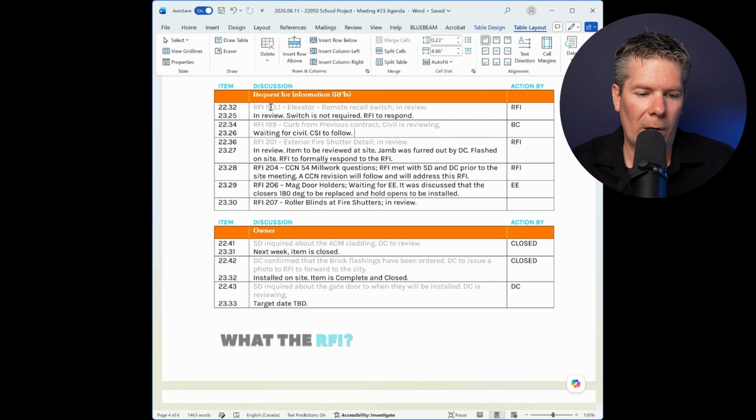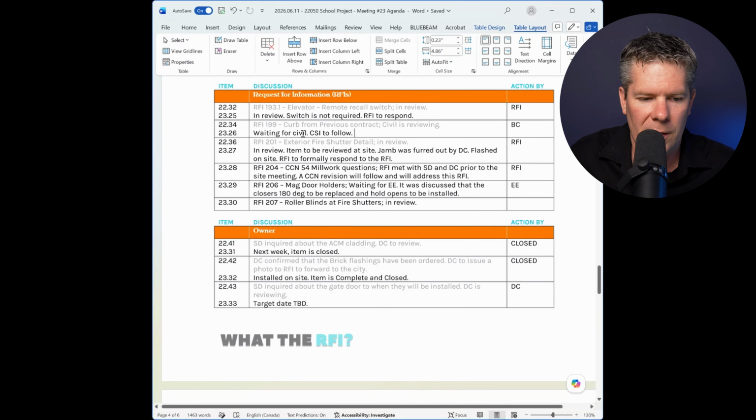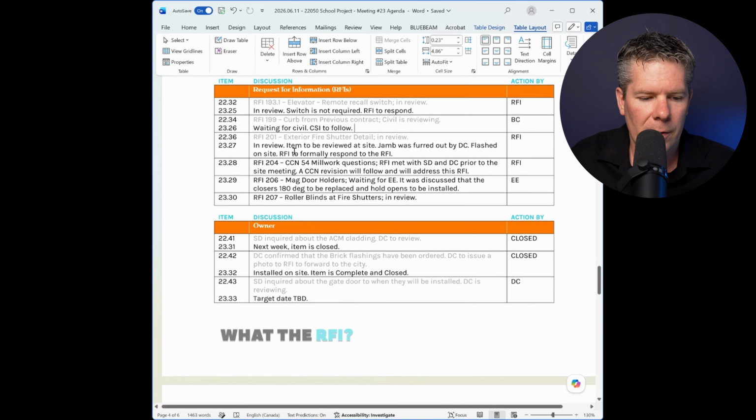We want these RFIs in and out, and these should always be fresh, right? It all depends. You can see when I did this draft of the meeting agenda, I had three brand new fresh ones and then three that were in review because we're waiting on a consultant or whatever the case is.